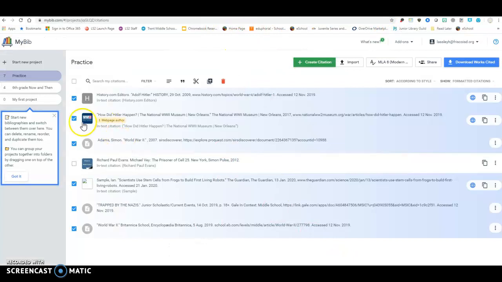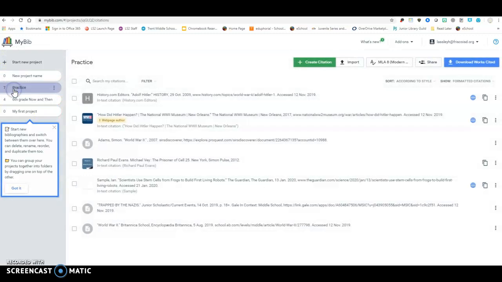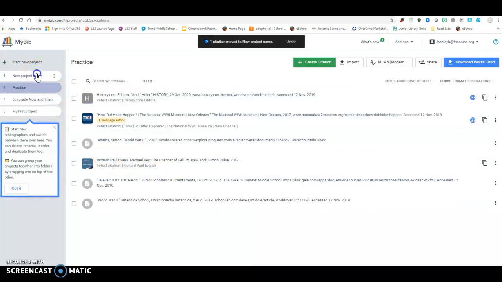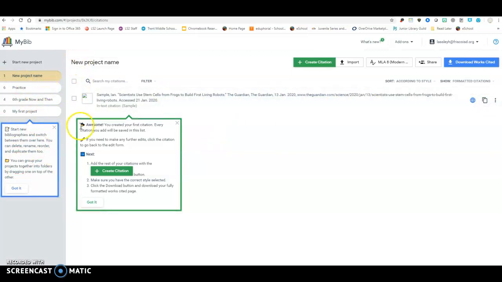I can also, let's say that these are the ones that I want. If I want to start a new project with just those that I have right there, I can actually start a new project. I can adjust these and say, okay, I want to put this one into my new project, so I can drag and drop those. That way I can have them in a different place, like you'll see that I've got different projects over there. Let's say you're doing a science project, a social studies project. You can have different projects going and add them in there and move them around as needed.